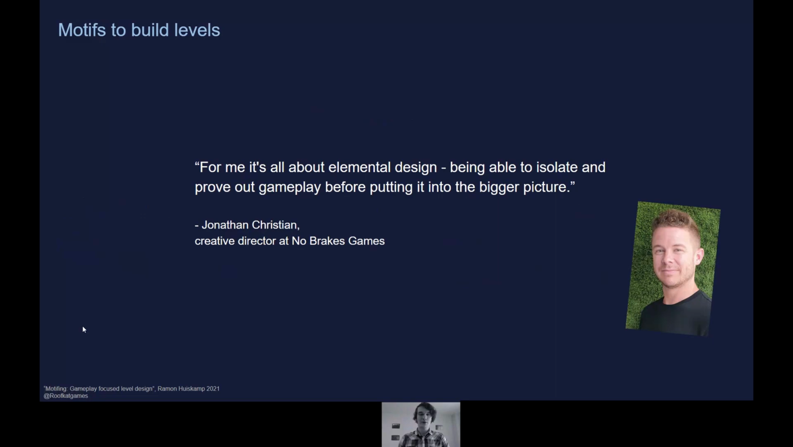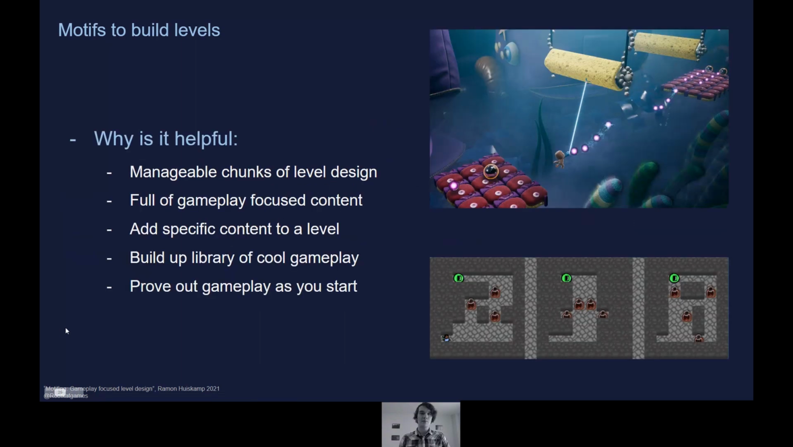Now, a quote from my creative director, Jonathan Christian. He says, "For me, it's all about elemental design, being able to isolate and prove out gameplay before putting it into the bigger picture." And that is one of the main benefits of using motifing in your level design process. It kind of gets rid of the blank slate problem where you just have an empty scene and you don't really know exactly where to start, so you just put some blocks in and aren't sure where to put them. Using motifs helps you start with these small little chunks that you iterate on, that you figure out what works best, and then you build the level from that.